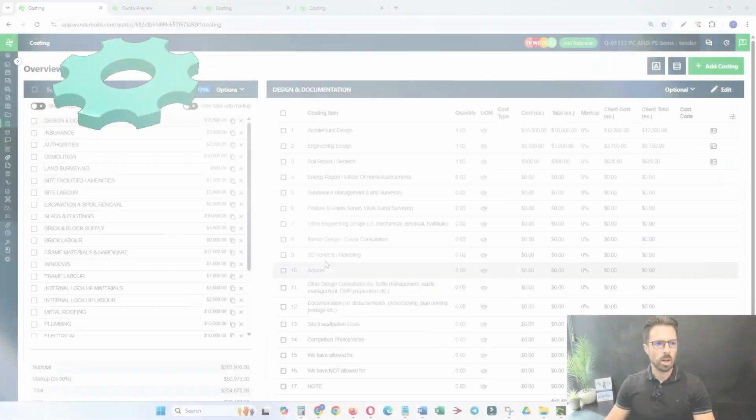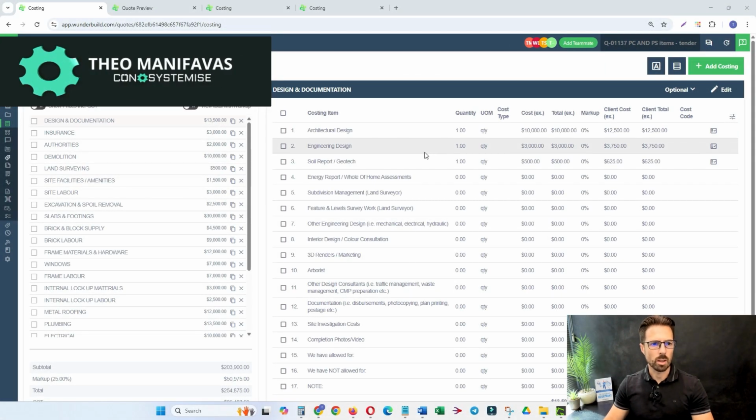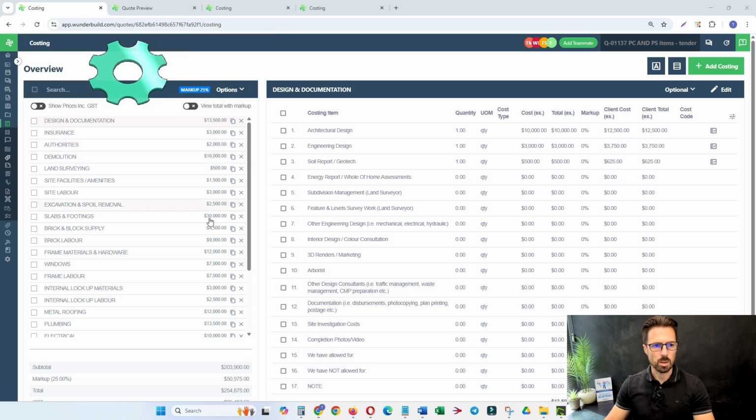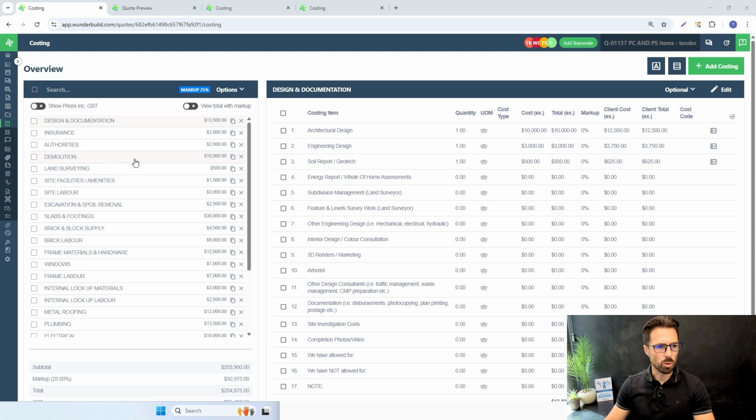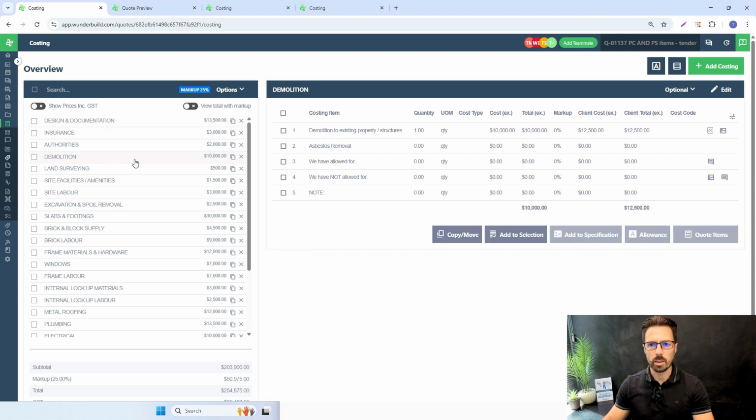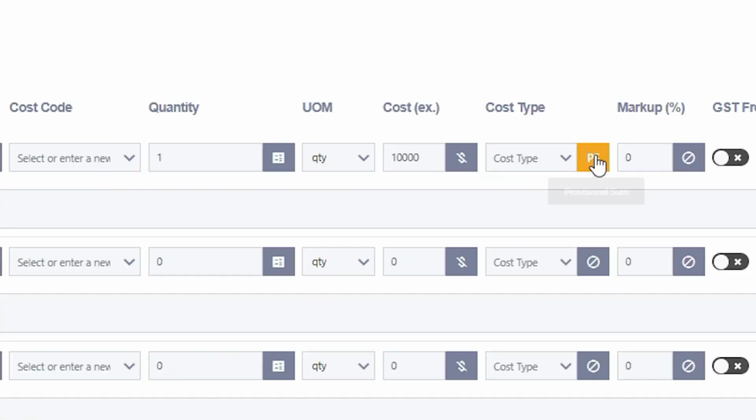Okay, so I'm in an estimate here in Wunderbuild, and the first thing I want to show you is the PC and the PS items. There's a couple in this estimate, and if you don't know already, how we allocate provisional sum or prime cost items in Wunderbuild to an estimate is through this cost type toggle here.